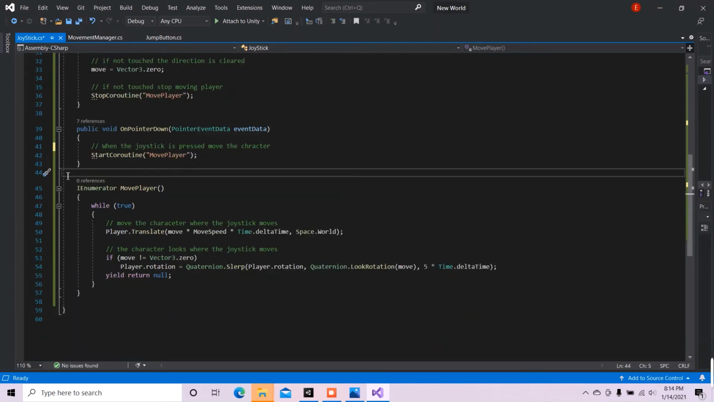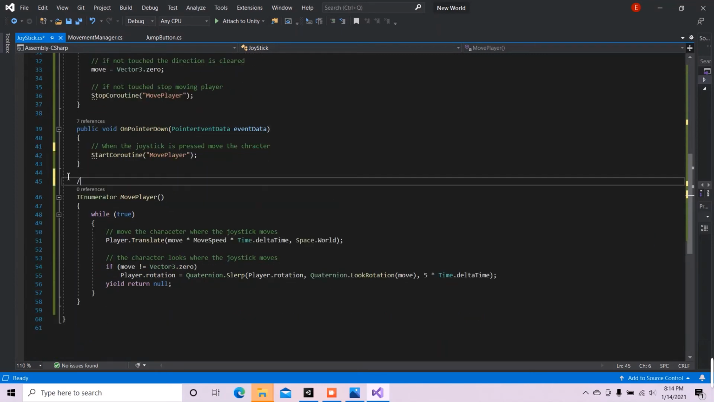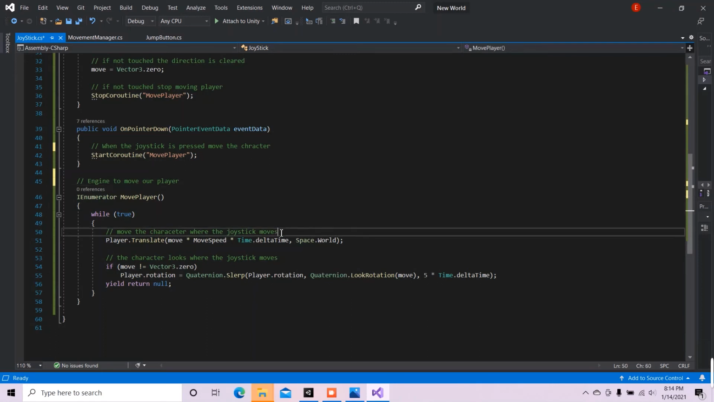Now finally, to end this script off, we need to actually make the engine to move our player. So we're going to do an IEnumerator MovePlayer, and we're going to say while true, move the character where the joystick moves. Now in order to do this, we're going to do player.Translate, and then you're going to get that move Vector3, which is changed every time we move the joystick, and we're going to multiply it by our move speed, which we can set ourselves.